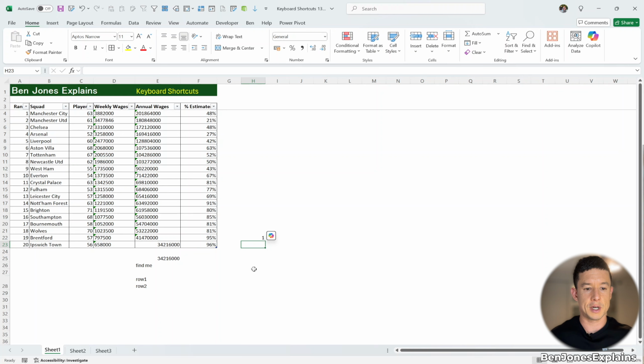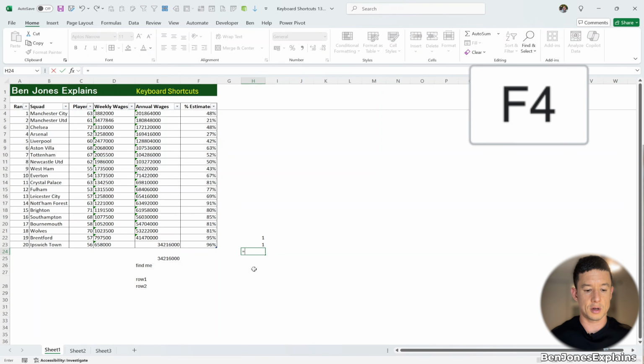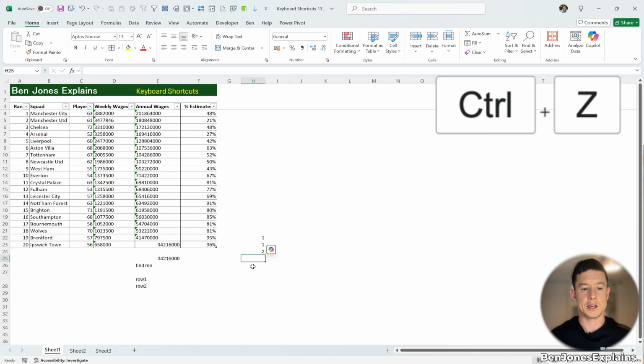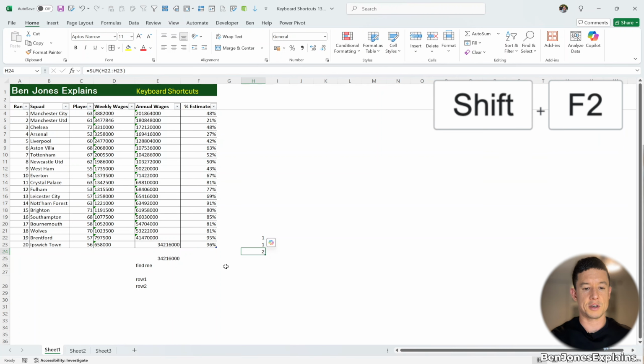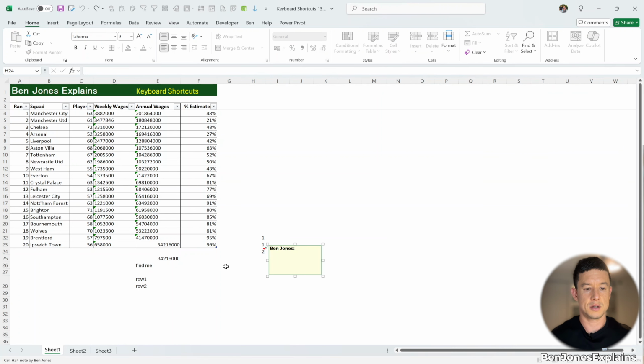When writing formulas referring to cell ranges, you can quickly lock cells by using the F4 key. F4, absolute cell referencing on both the column and the row. Just the row, just the column, then back to off. Ctrl Z allows you to undo. Ctrl Y allows you to redo. Shift and F2 allows you to quickly enter a comment.